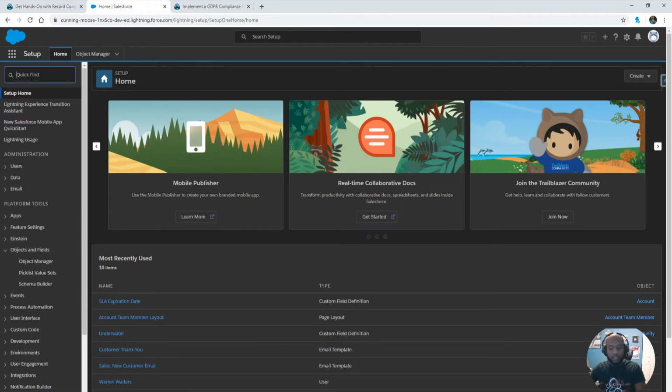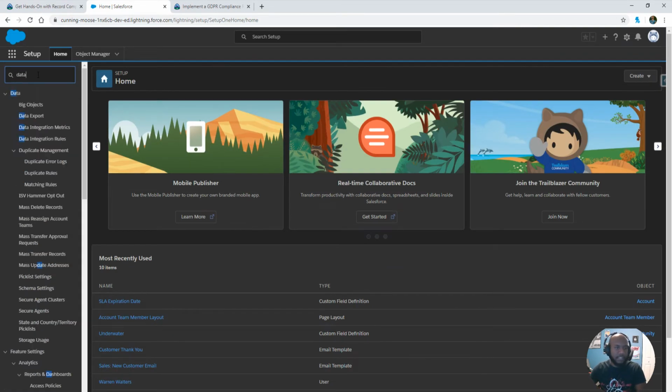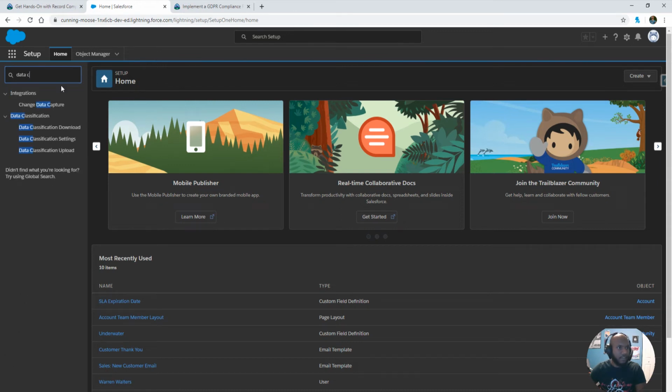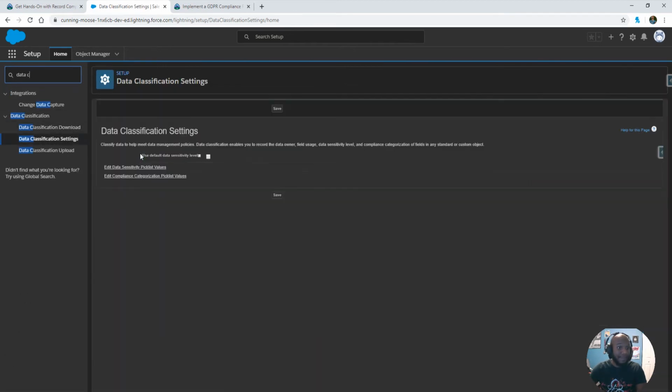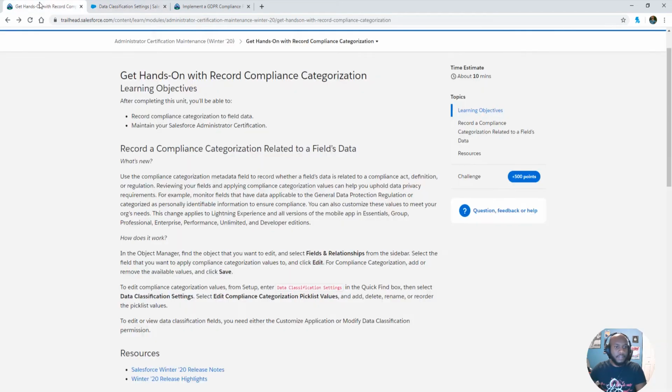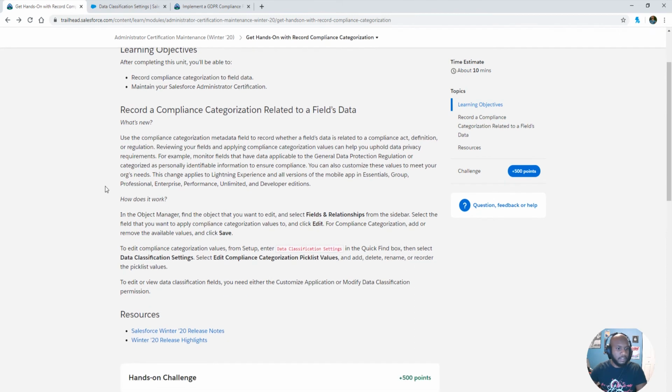Also, if you want to change those categories, let's say your country has a different type of classification. I don't know any off the top of my head, but hey, if you have them, you can also go to the data classifications in the setup and add them in here. So editing the pick list values, doing some types of uploads. I personally haven't worked too much with this, but this is something that is important to a lot of organizations.